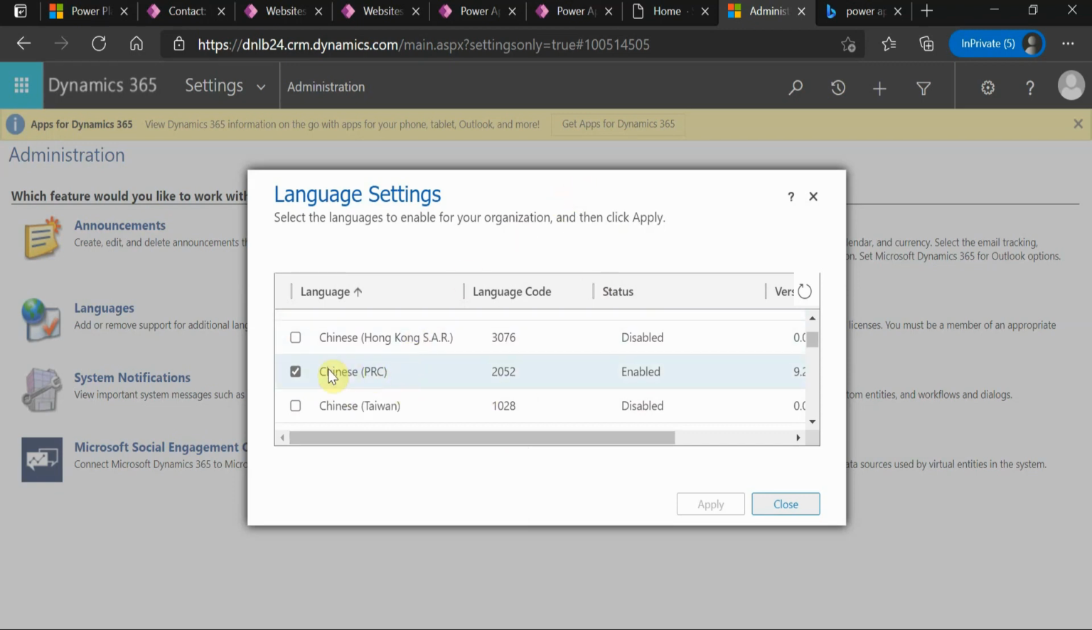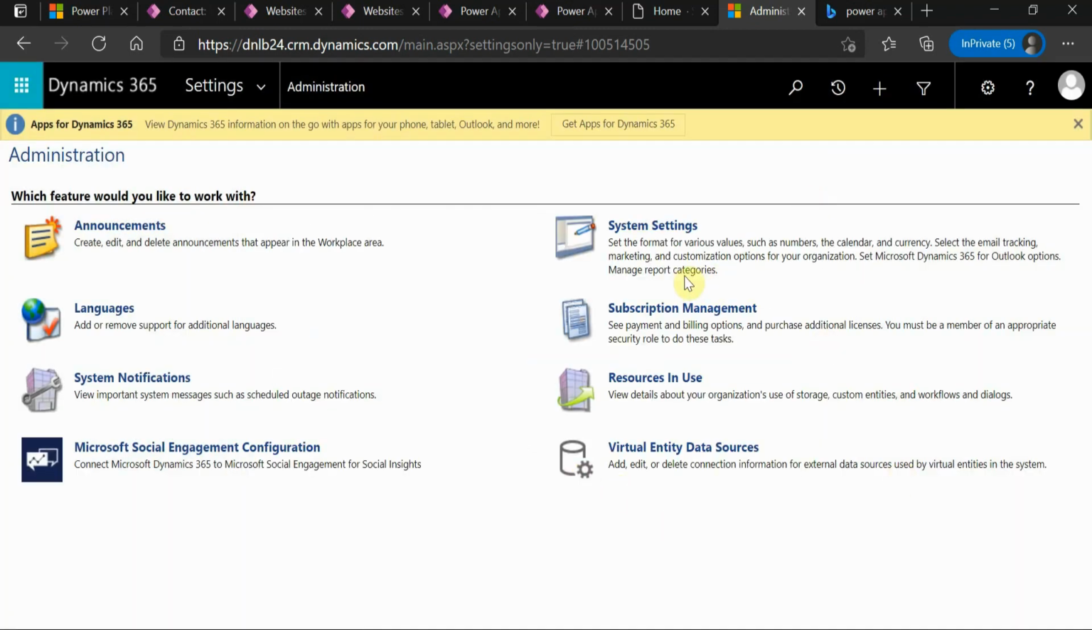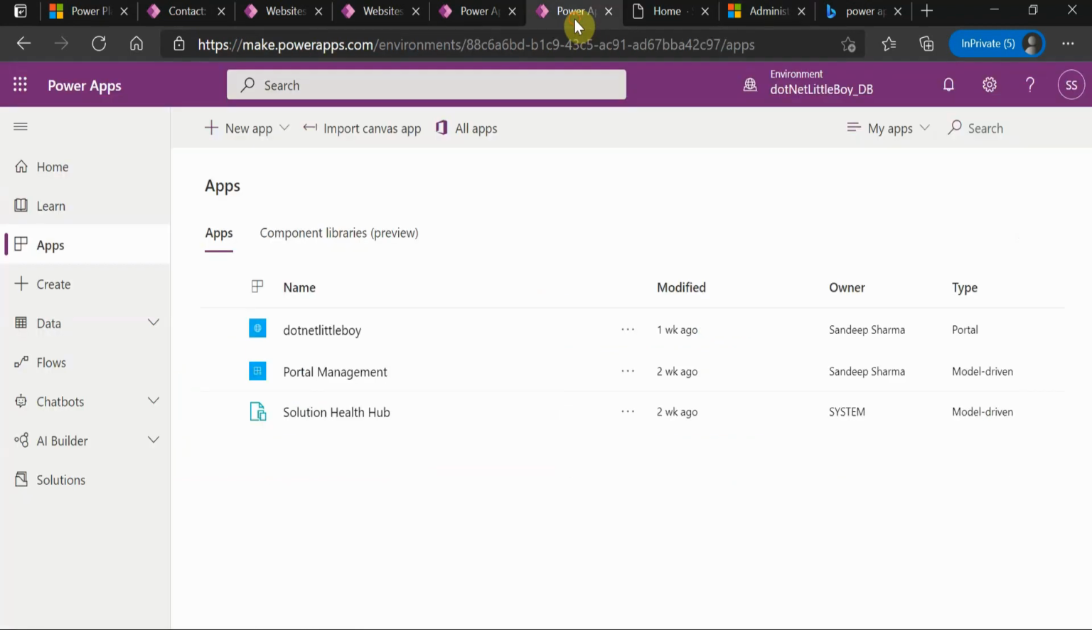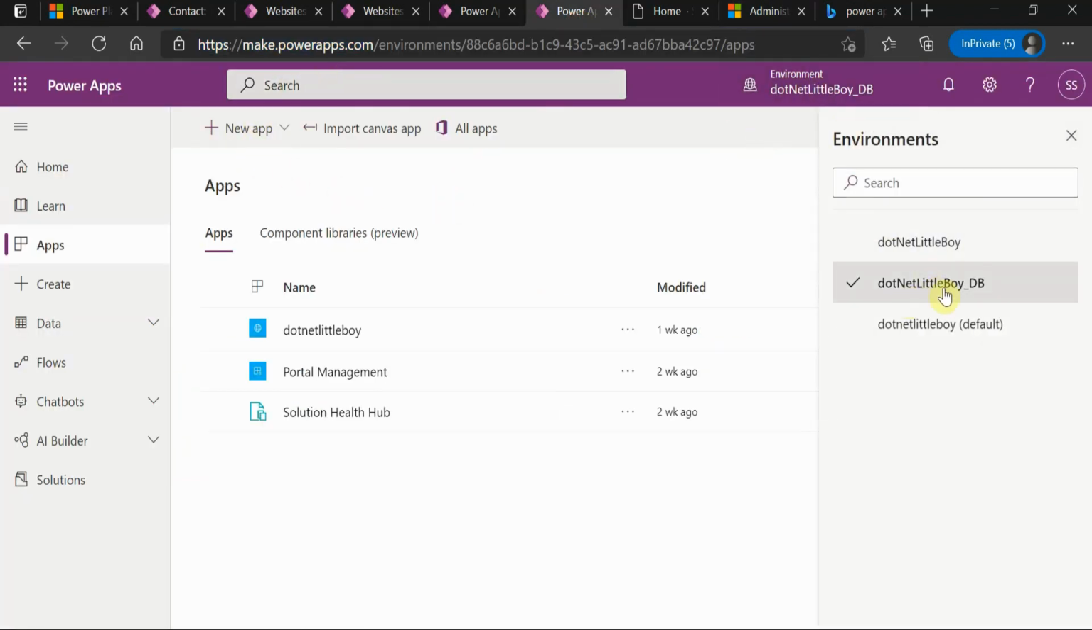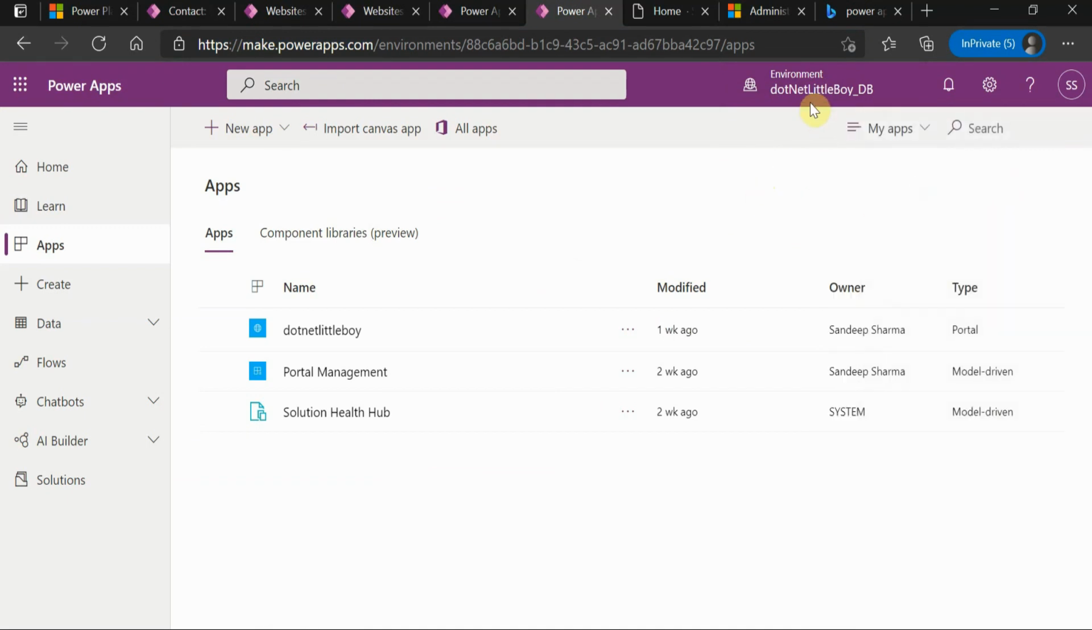When a particular language is enabled, then to enable the language on your portal, you have to go to your portal first. To create the portal in your Dynamics, there are two ways. One is, if you are using Power Apps, then in Power Apps we have options. I can see here, this is my Power Apps login. I have selected my environment. This is the environment where I have logged in, and there I want to create the portal.